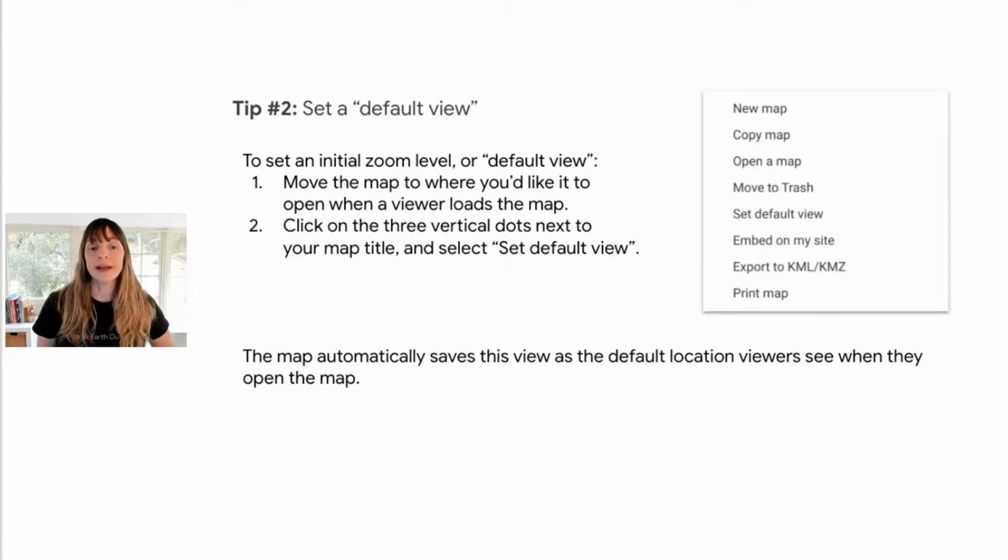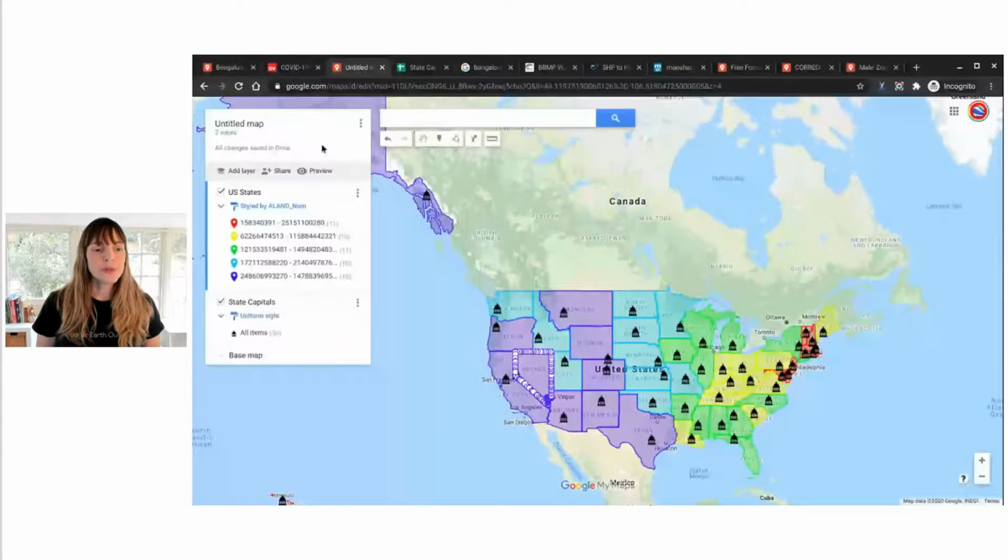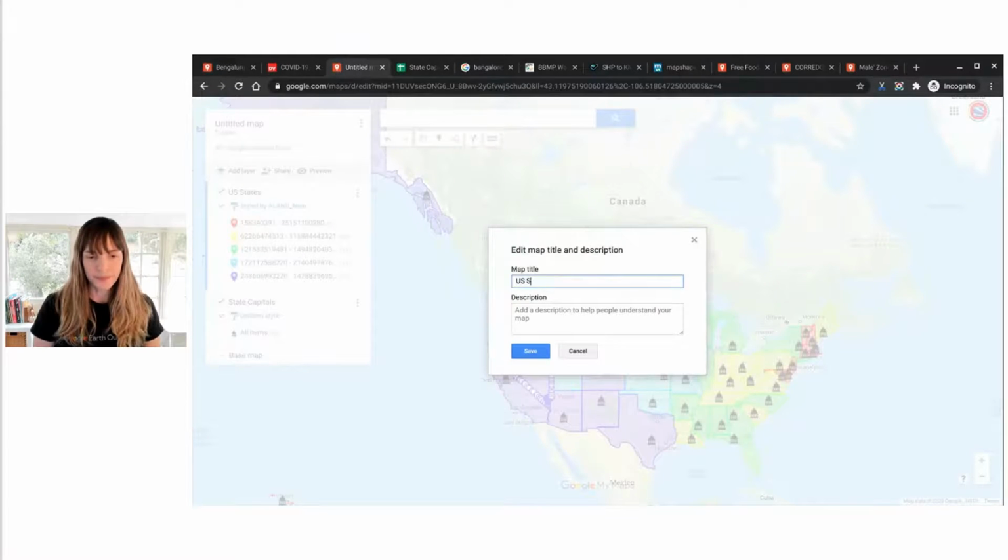So here's what that would look like on my map. So you can see that I don't have a proper title. So I'll first add that, US states and capitals. That's a proper title, good.